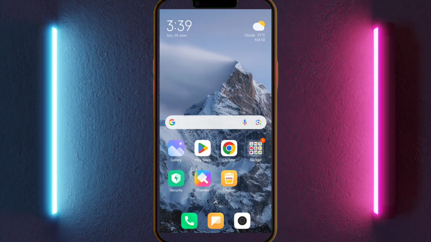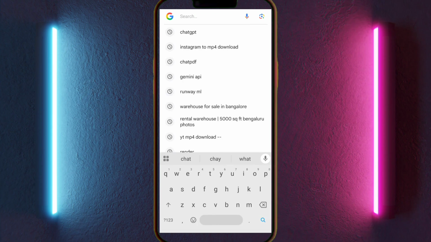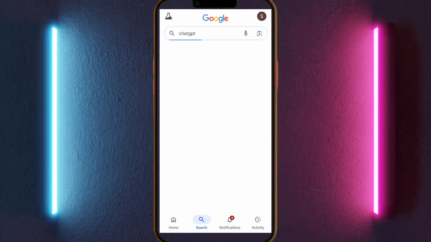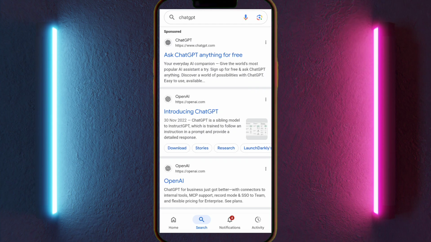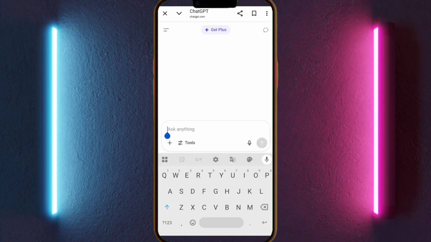In this video, I am going to show you how to build your own application without coding by using only ChatGPT. So first you have to open your Google and search for ChatGPT. Then you have to open ChatGPT. After you open ChatGPT, you have to enter the prompt which I am telling in this video.